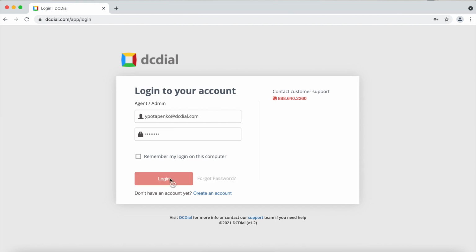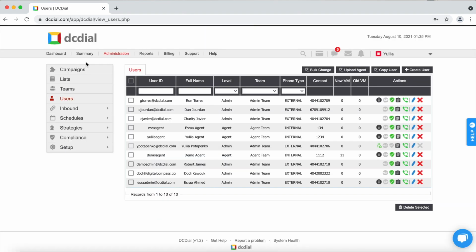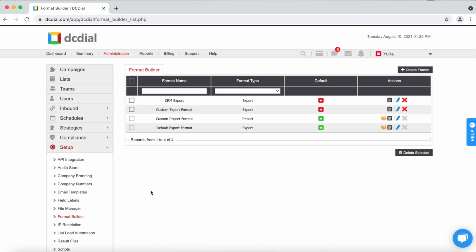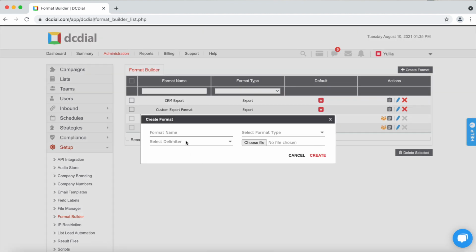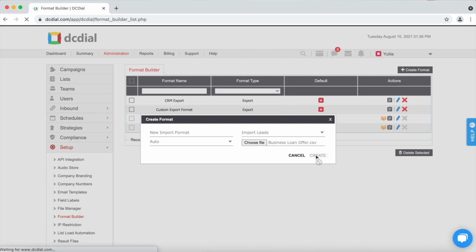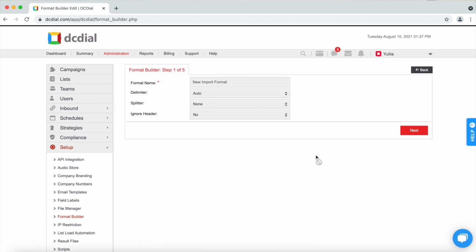First, I will log in to my DCDial account. Under Administration, go to Setup and click on the Format Builder. Then click on Create Format, enter your format name, select Import Leads, and for the delimiter, we recommend using Auto. Next, we will choose a file that can serve as a sample for this format. Click on Create. Please be advised that you can use either Excel or CSV files.